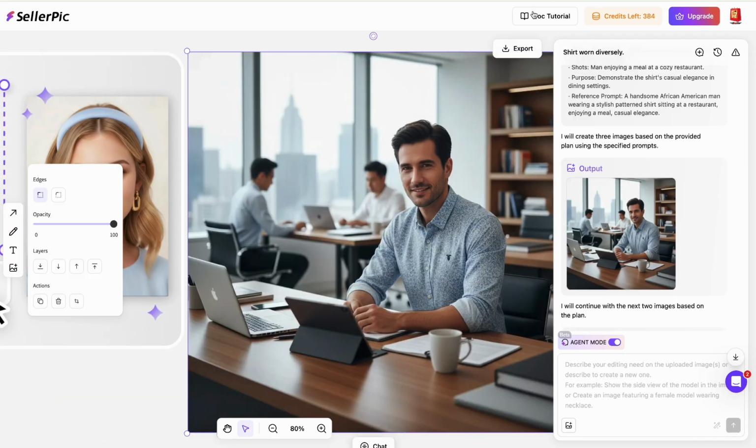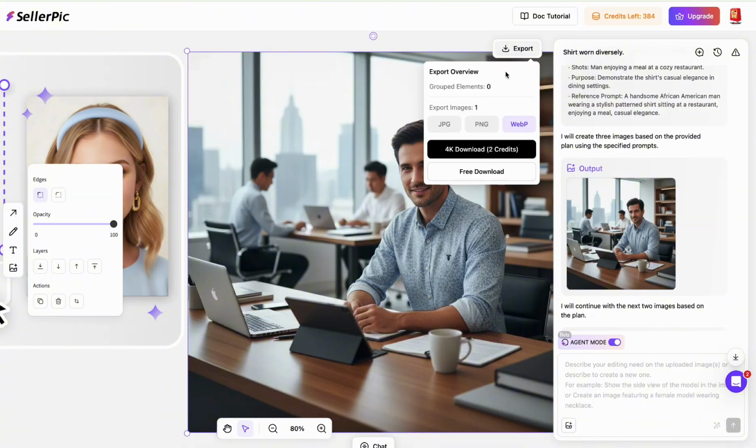So just click on the image. You see an export button that pops up on the top right. So we're just going to click on export. It has WebP, PNG, and JPEG. I'm going to go with PNG. I'm happy to go with the free download.